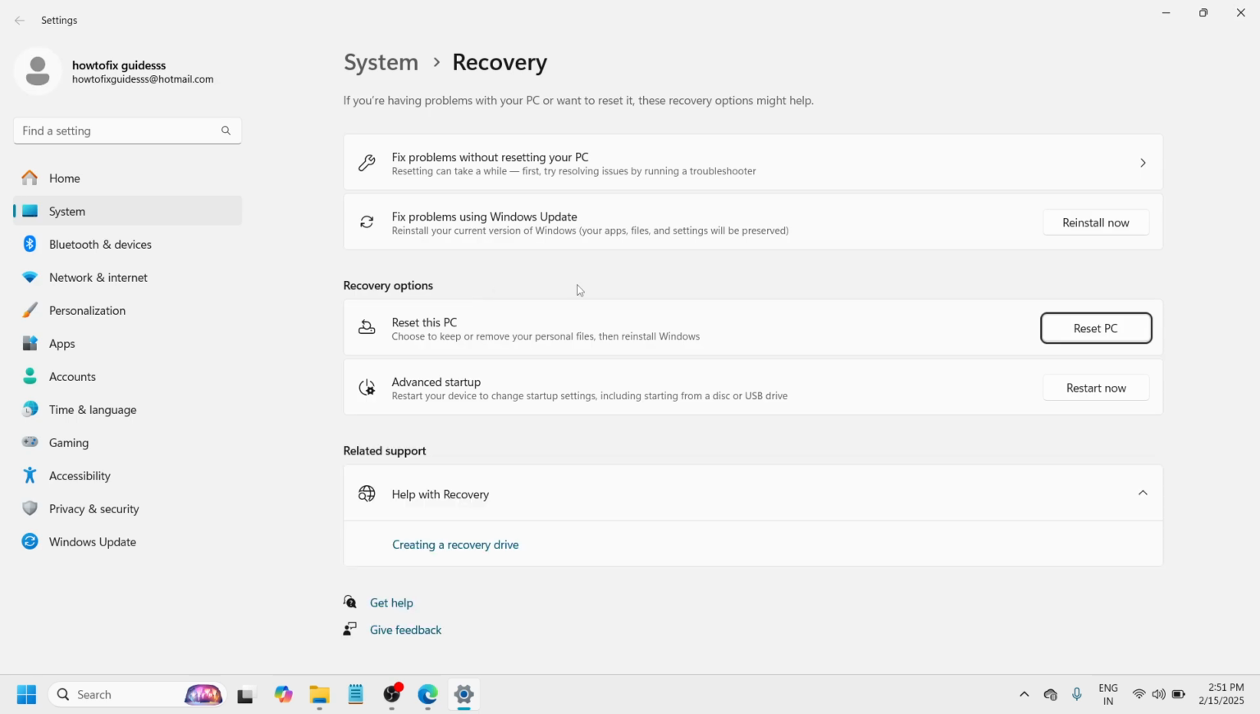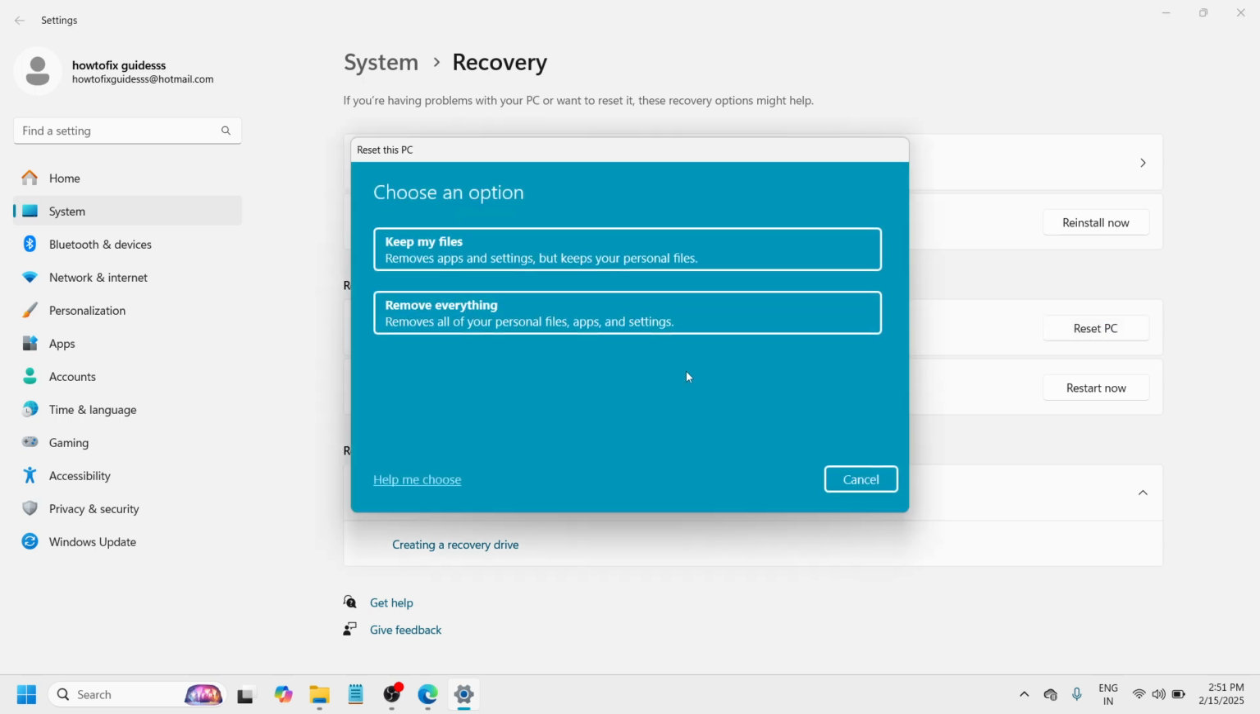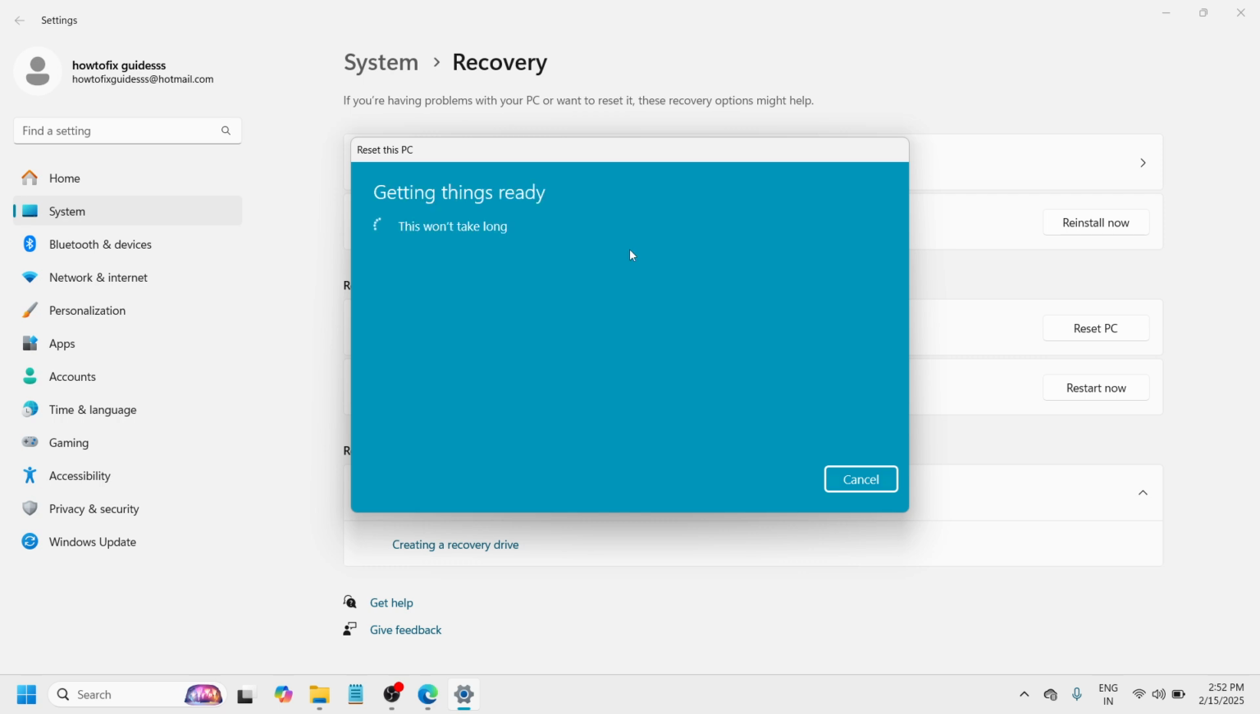Okay, and here it has this recovery options. Then go for reset PC. The moment you click on that, these two options will appear, keep my files and remove everything. And I recommend you to go with keep my files. Click on it and it is now getting things ready. Just have to wait until it's done and then click on next to reset your PC. Okay, so those are the steps on how to speed up your computer and to make your computer faster.